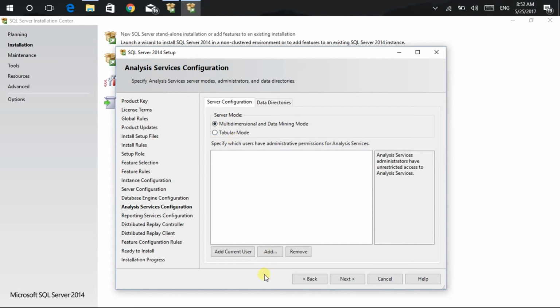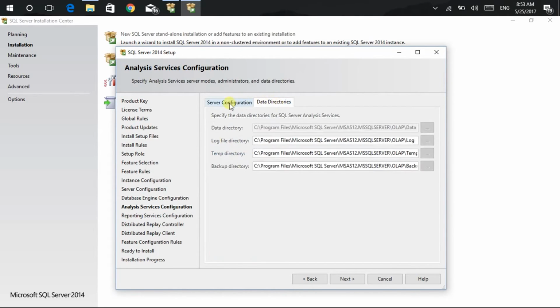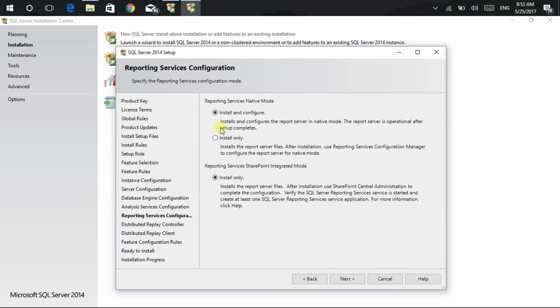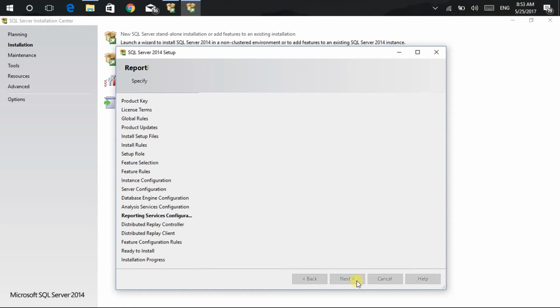Okay, multi-dimensional. I don't need only tabular data, I need multi-dimensional data mining mode. See here, as soon as I click on add current user, my name has been added here. So nothing in data directories. Okay, next. So you can just go for install and configure. If you're very new, you can just install only and configure it manually if you are very professional in it. But as a starter, I would recommend you to install and configure. You just have only one option, so click on next.